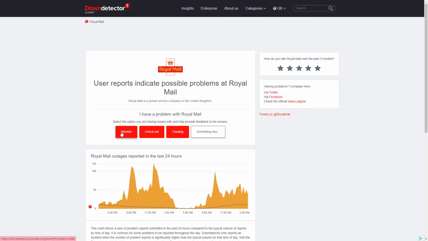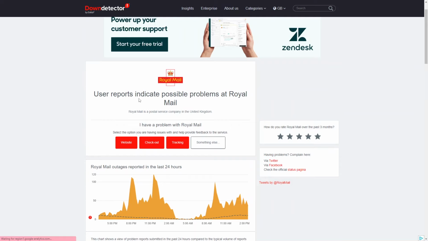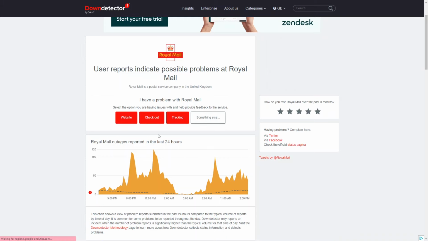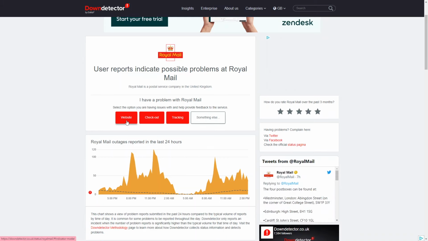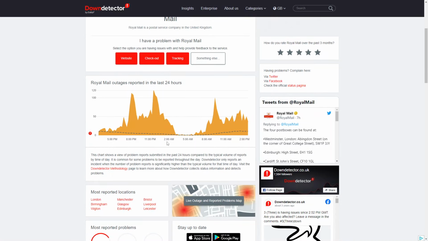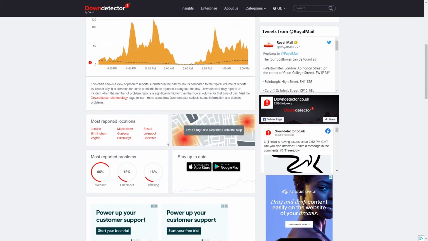If there are issues with whatever service you are currently facing, it'll look something like this. User reports indicate possible problems at Royal Mail, and then you can say specifically if you are having problems with the website part of Royal Mail tracking or something else. It gives you an overview as well of what's down and where the outages are really happening in the most reported locations. So it's a very in-depth checker as well.